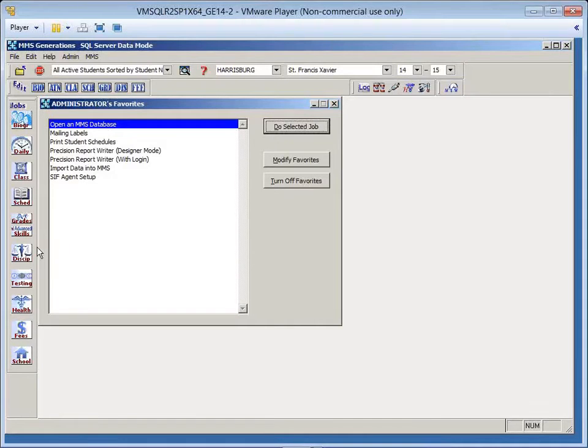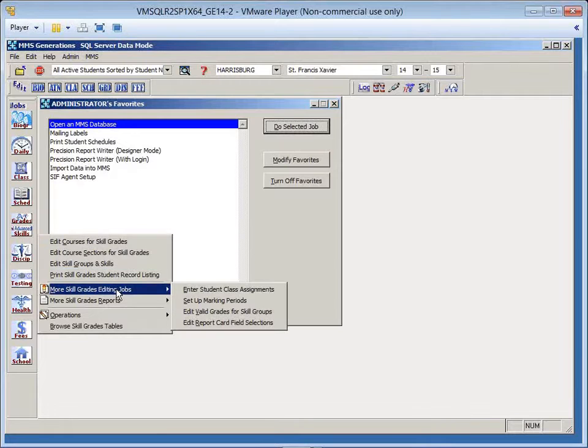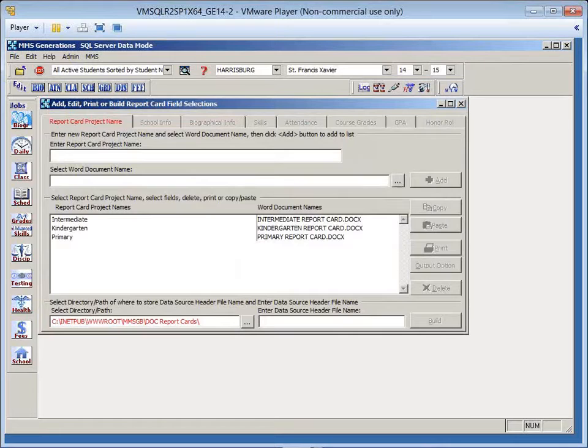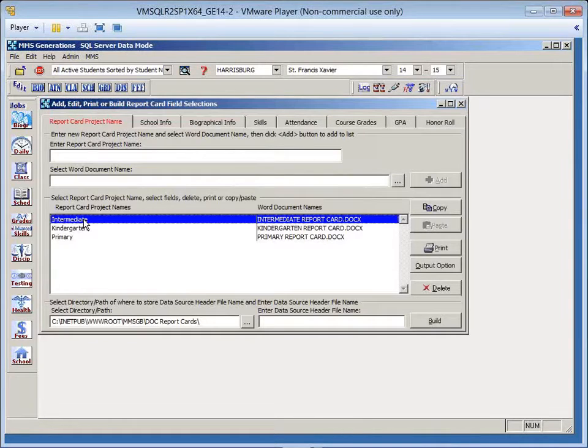To set up the report card projects, we're going to go in under Advanced Skills, More Skill Editing Jobs, and we're going to come to the bottom and edit the report card field selections. What this does is it gives us the ability to create different groupings depending on the type of report card we're doing. In this case, you would normally give it a report card name, and if I look at the intermediate one, we originally gave it the name of intermediate, and we selected a document that was the intermediate report card.